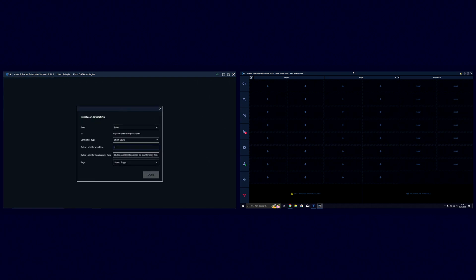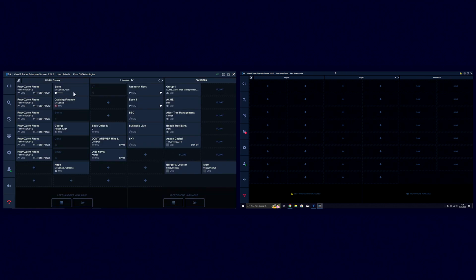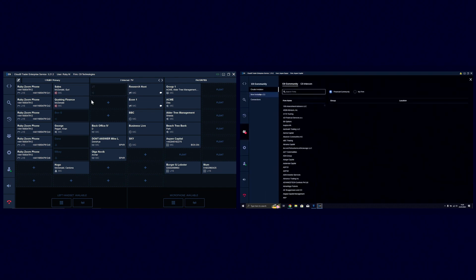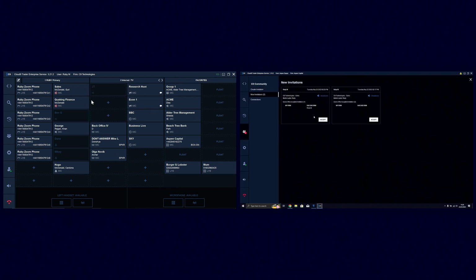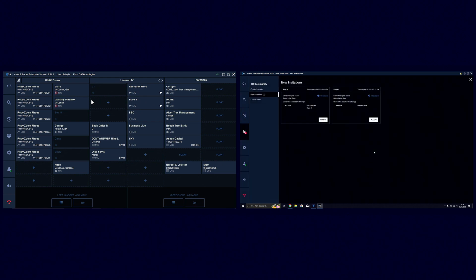So on the button label for your firm, I put JT, that's the label I will see. Button label for the counterparty firm, we'll call it Ruby. We select a page to place this on, which I'll put on page 2. And that done button sends the invitation directly to JT. And when this button lands, it's not only just open to JT to connect with, this is a one-to-one button, but it will also be accessible for his colleagues and also by my colleagues. So we can extend this out to other people within our firms. That's a really quick and easy way to connect with your counterparty.